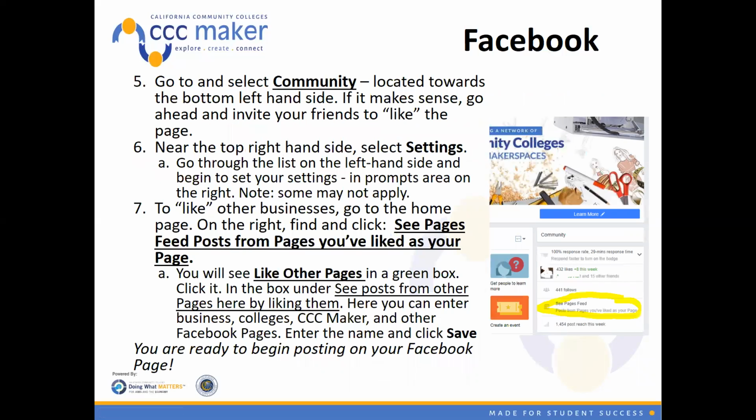After you select Community, located on the bottom left-hand side, you can invite your friends if it makes sense. So if you've got a lot of friends that are already in your Makerspace community, or even friends that will be active and find what you're doing on the Makerspace site interesting, go ahead and invite them now. If you don't want to do it now, you can always go back and do that at another time.